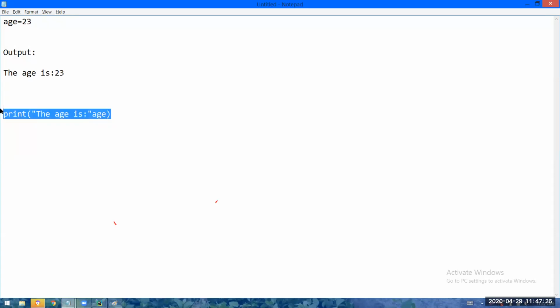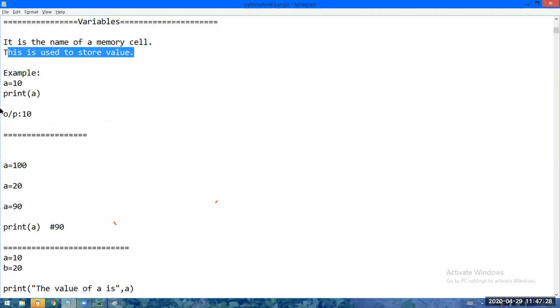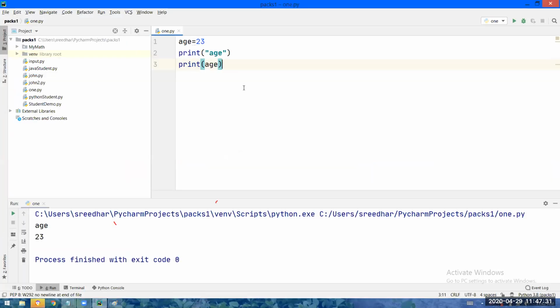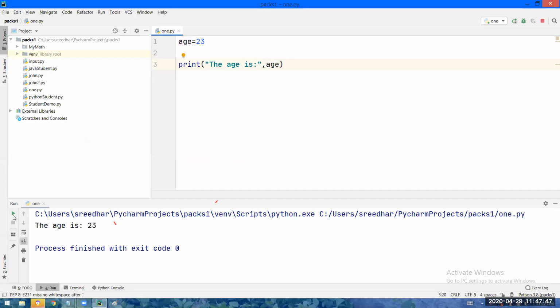But let us see what will happen if I write this. Any error, or are you getting the output? Let us see what is going to happen. See, it is clearly indicating the error with a red marker. So what you have to do, you have to put a comma. I will tell you what that is. Once you execute, see, the age is 23. The expected result we are getting. This is inside the quotes, so it came as it is. And this is outside the quotes, its memory value has been taken.